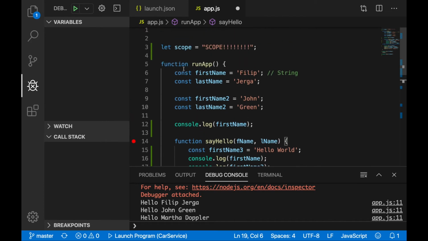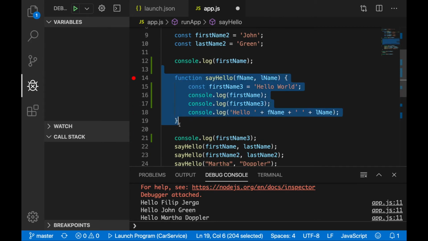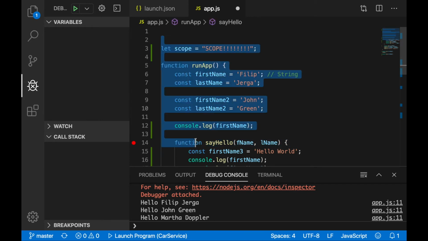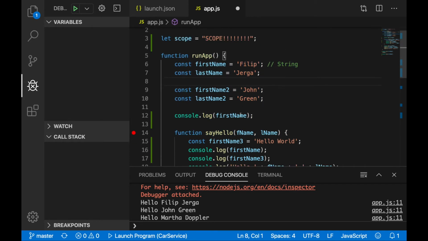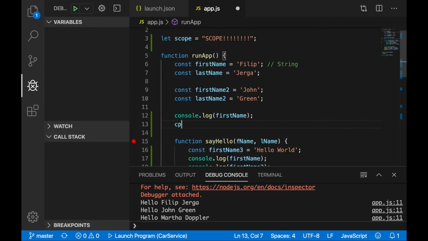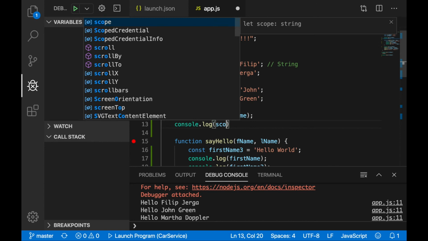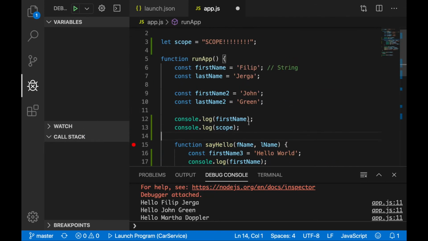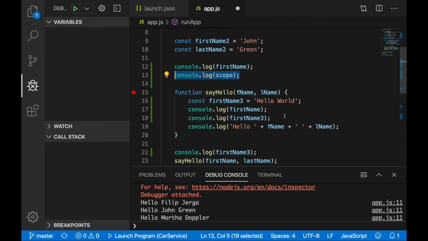If I declare a variable here in run up, I can access it in run up and also in say hello. When I'm declaring my variables outside of a scope here, I can access them everywhere. I can access it in run up, so I can say here console log scope. And I can also access my scope inside of say hello. There are no problems with this.